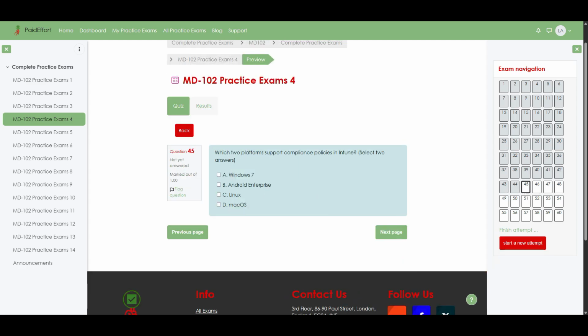Question 45. Which two platforms support compliance policies in Intune? Select two answers. Option A, Windows 7. Option B, Android Enterprise. Option C, Linux. Option D, macOS. Correct answers: B, Android Enterprise, and D, macOS. I will now explain each choice.